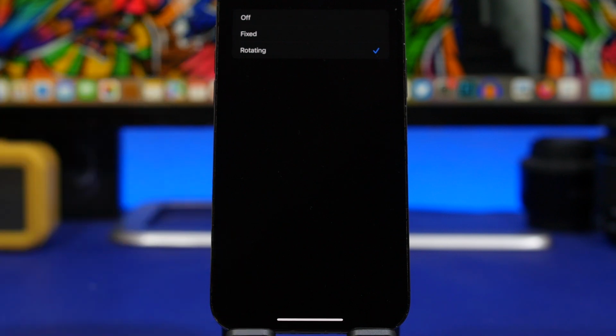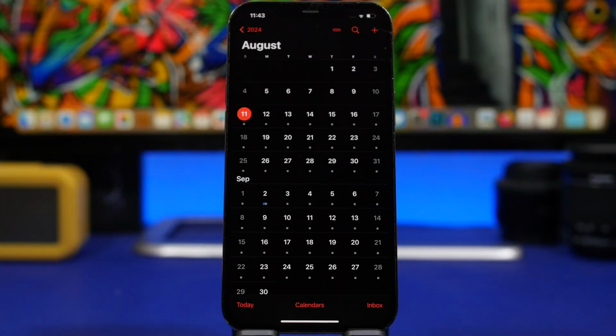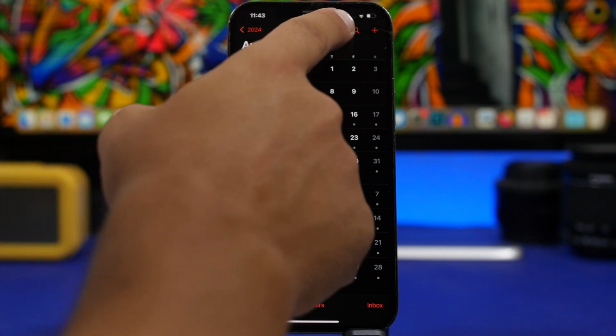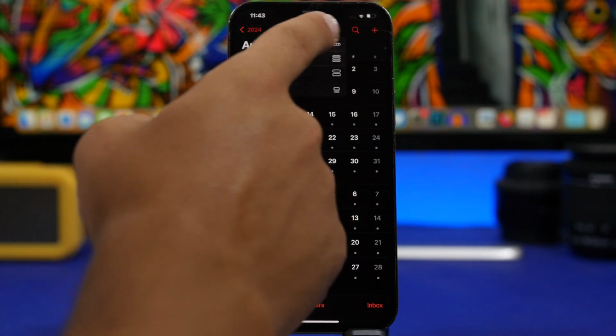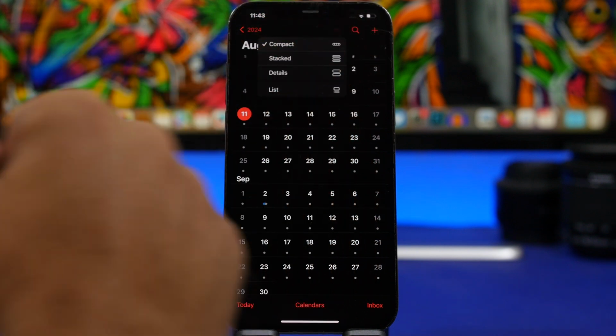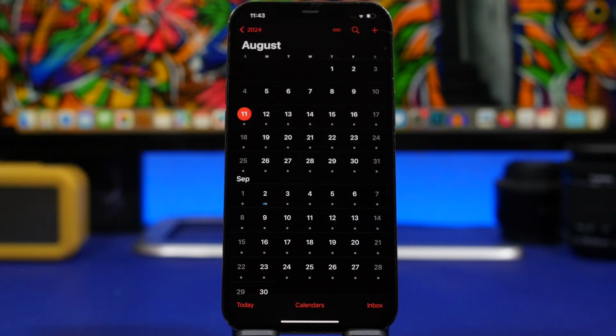So you now not just have the rotating option, you can also choose fixed or completely turn it off from here. Moving into the calendar app has now a new icon right there where you can change the view. So if you tap right there, you can see these new icons that Apple has added with this latest beta.